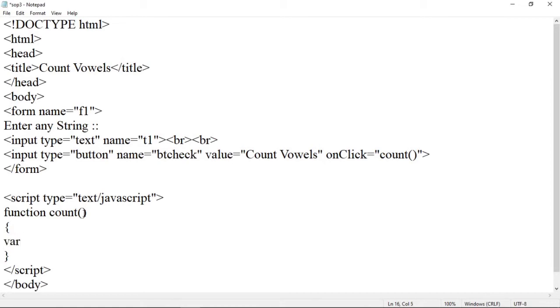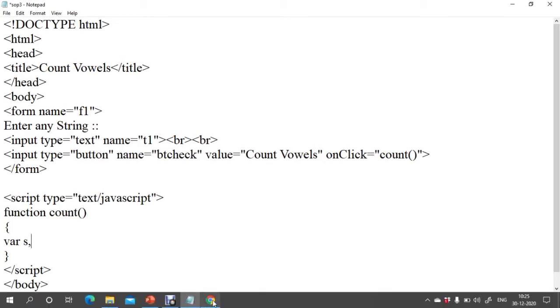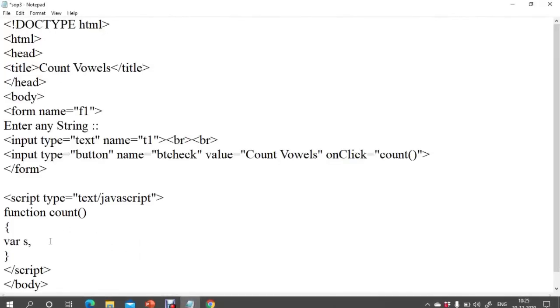So let us first of all declare some variables. Variable s, this variable is used to store a value that is inputted by the user. That is, here Fatak College is the value entered by the user. So to save this value, we are going to declare a variable, that is the s variable. So s will contain whatever value the user will enter, that will get stored in the s variable.